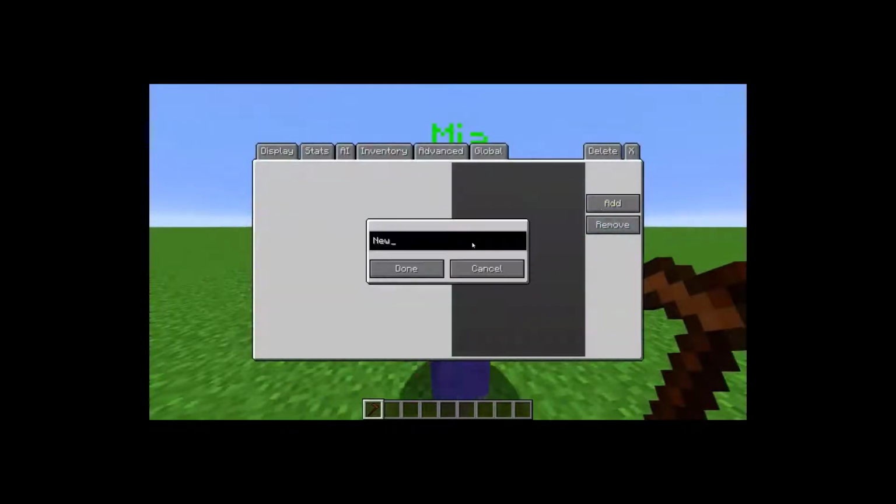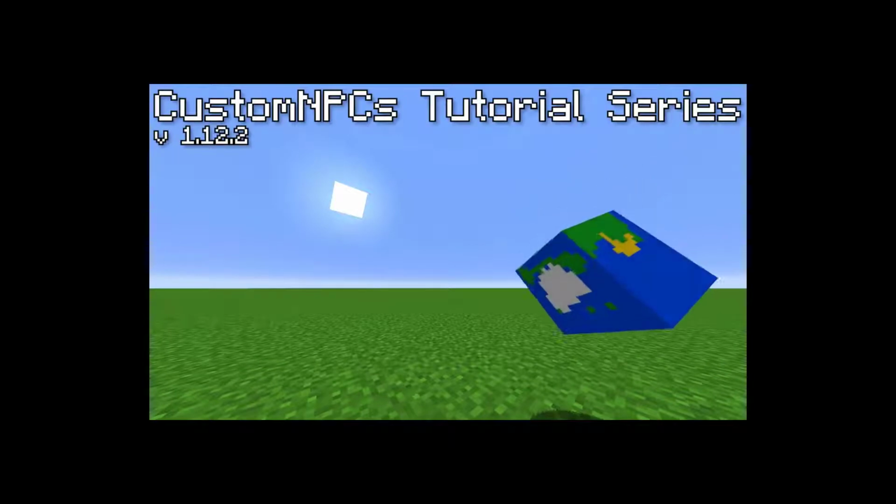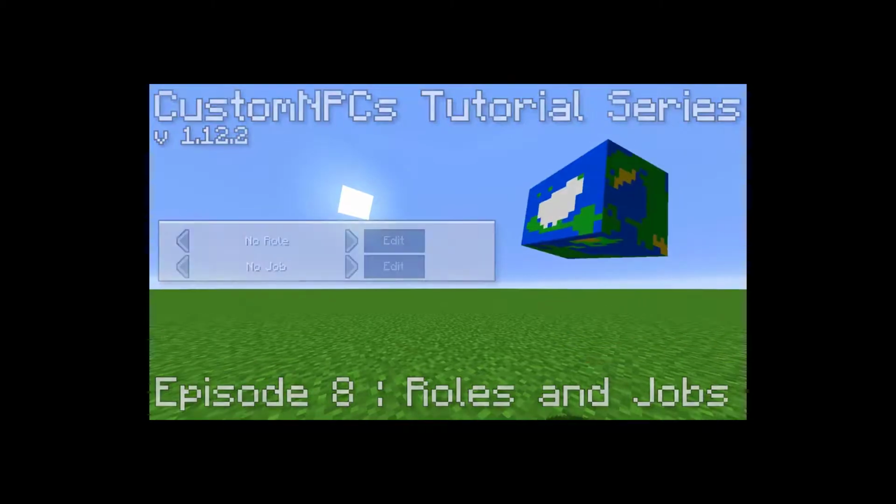Click add to create a link category. Click remove to remove it. There are no settings to change here. Go to the Advanced tab video for more information. And that is most of the features of the global tab. In the next episode, we will be going over roles and jobs.